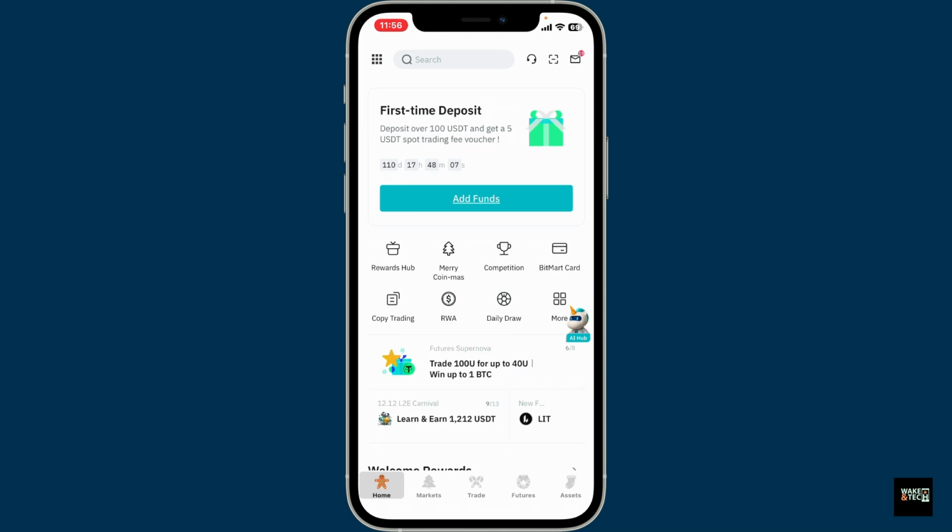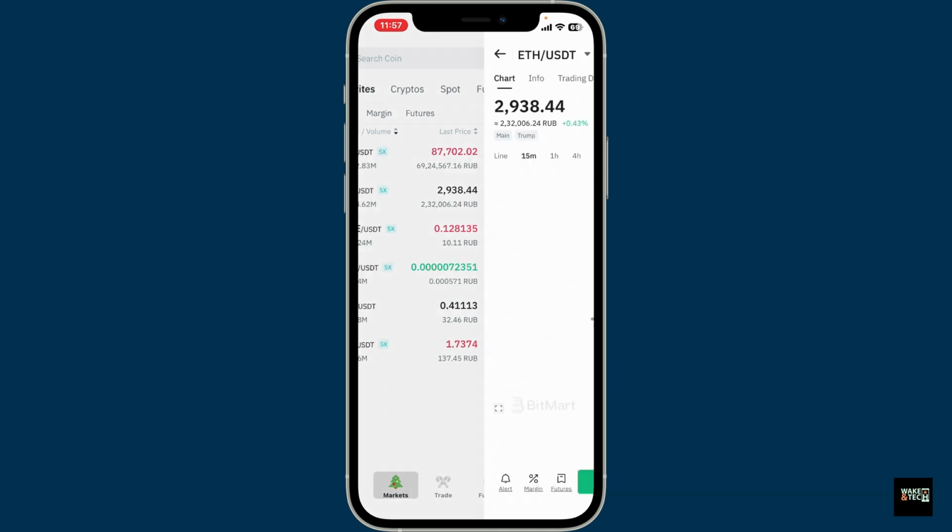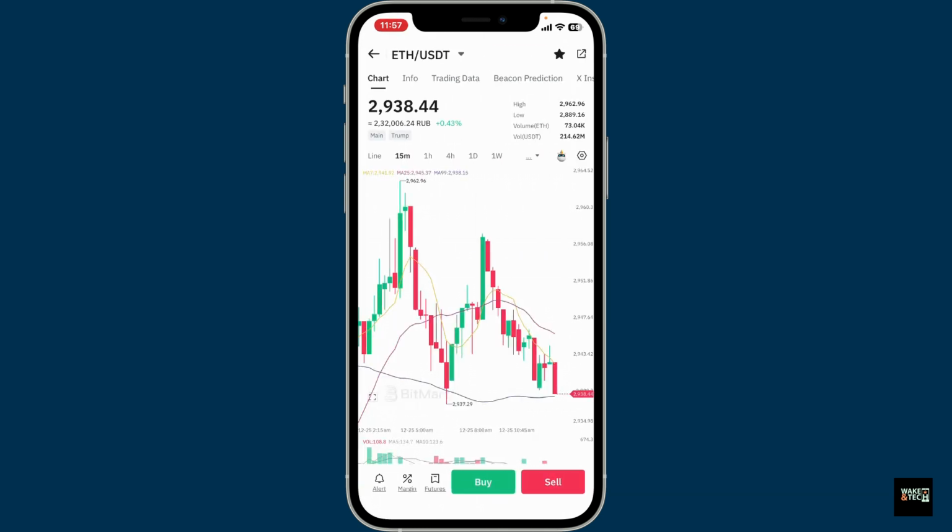From the home page, go to the bottom of the screen and tap on Markets. From the Markets tab, you'll see your favorite list at the top. It'll open up right after you tap on Markets. Now, from the menu that appears on the screen, select one of the coins you want to remove from the favorite list. Now, this will open up the chart page.